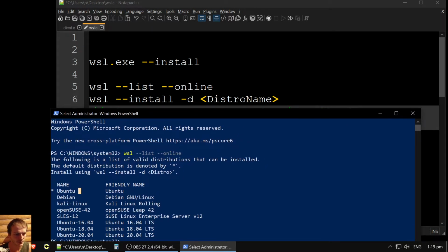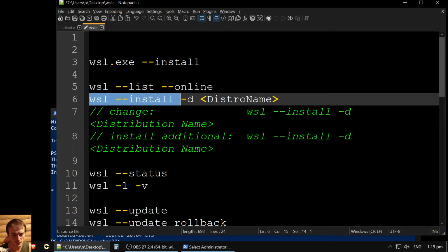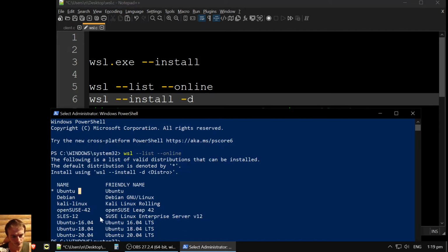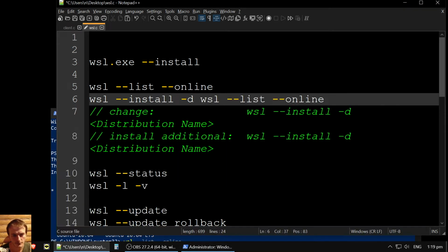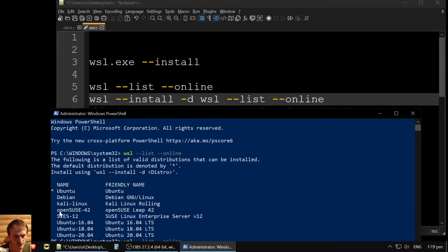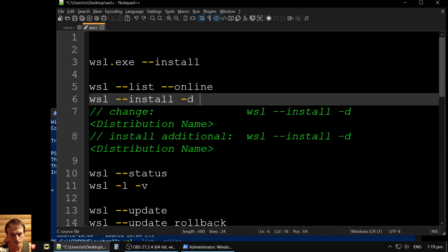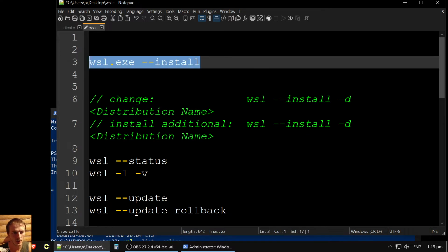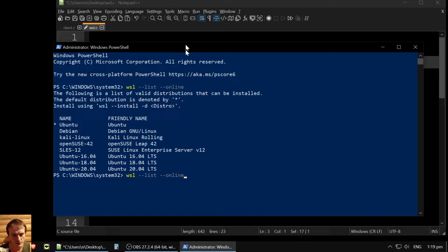But if you want some other distribution, you use this command. For example, you copy it, just right click to paste, and put it something like this. With this command you will install OpenSUSE. But for me, I'll install just the regular one, just Ubuntu.